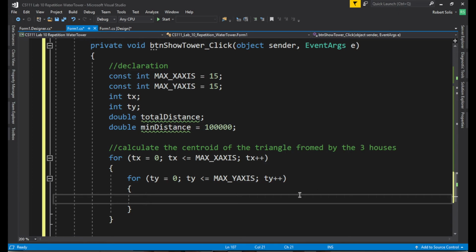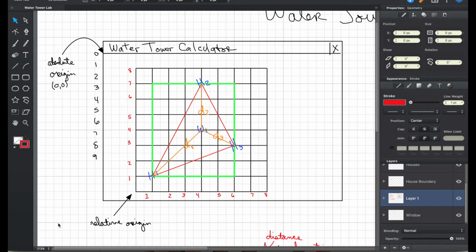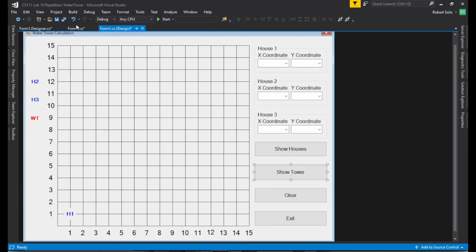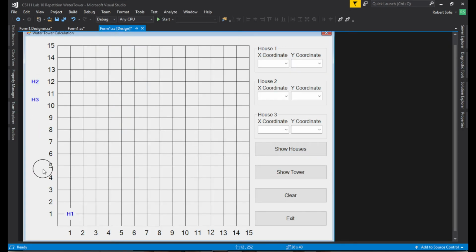First of all, the idea is with these nested for loops, start off with the tower at the 0, 0 location. So we're going to start off with the tower right here. Then once we've done this x-axis 0, okay, y-axis 0, y-axis 1, y-axis 2, all the way to 15. In essence, what we're doing is we're moving the water tower from here to here to here.